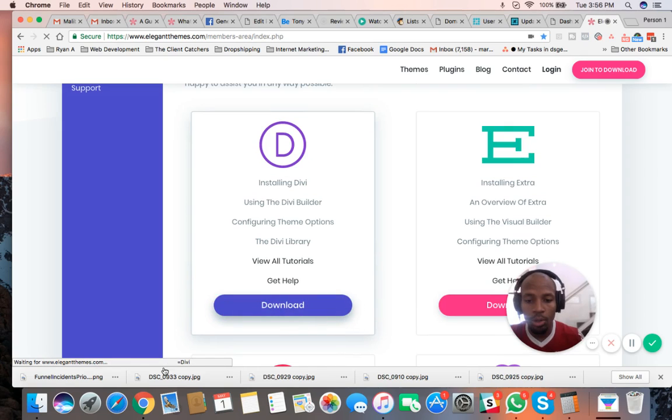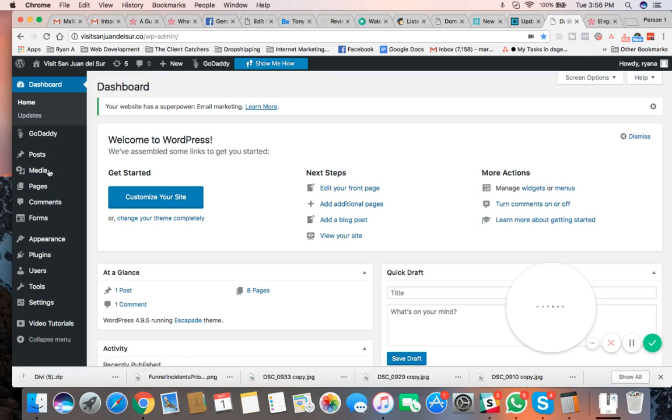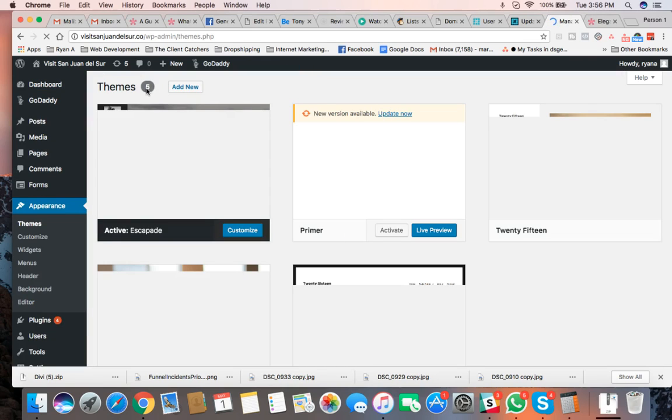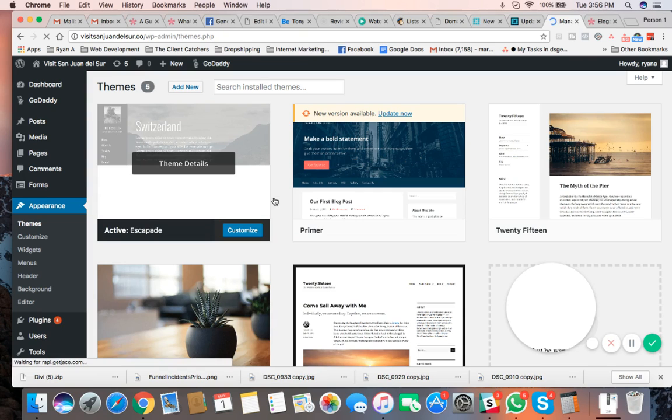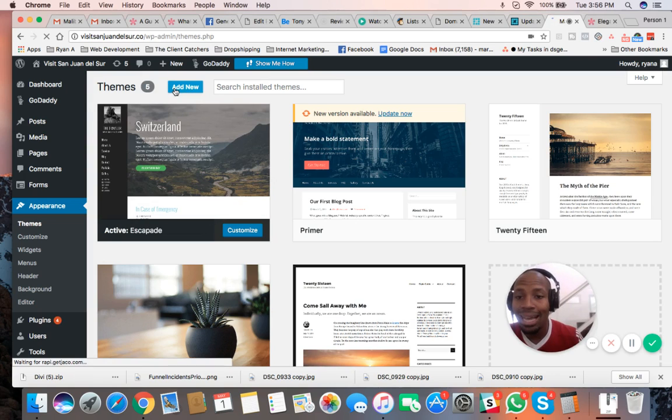So it's going to download this theme plugin. You're going to see it loading here, right? I downloaded this like 5 times. Then open this. You go to Appearance, you go to Themes. So you are in the back end of your website. Remember from our last video, hey, Escapade says Switzerland, and I am wearing Swiss things actually. I love Switzerland, by the way. But yeah, so I am going to add a new theme.